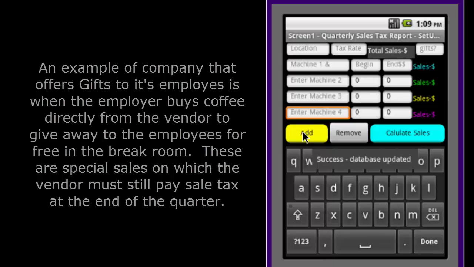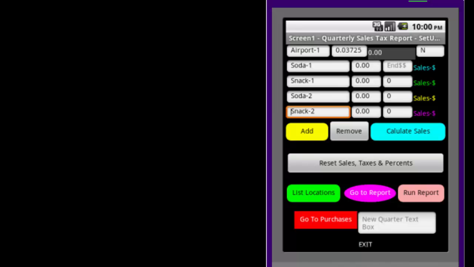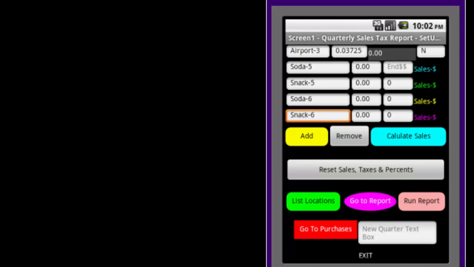So even if a location wanted 12 machines, say for example the airport, you would set up Airport 1 with 4 machines, Airport 2 with 4 machines, and Airport 3 with 4 machines.